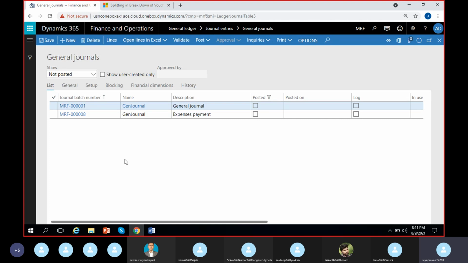Mostly they will try to post correction entries, or they will try to reverse the transaction. We have a process for that. I'll show you later.